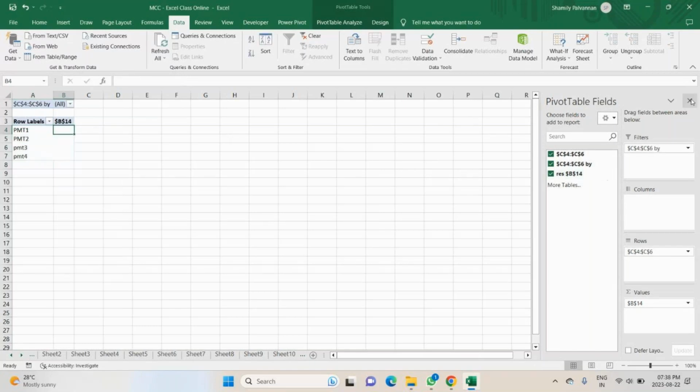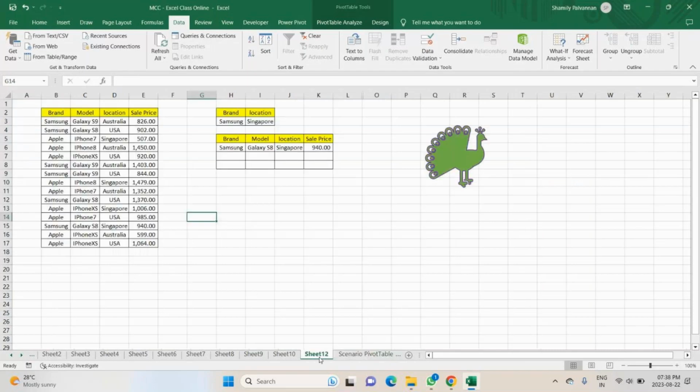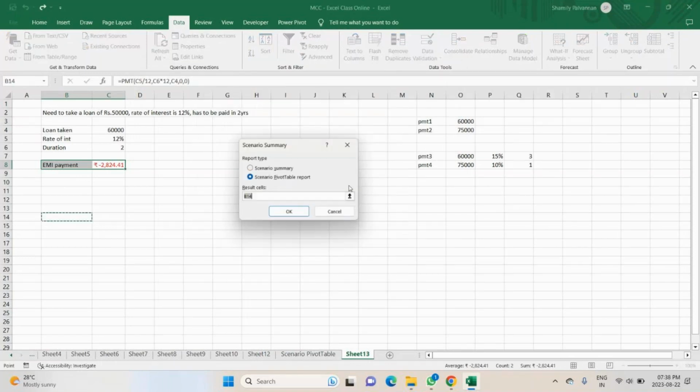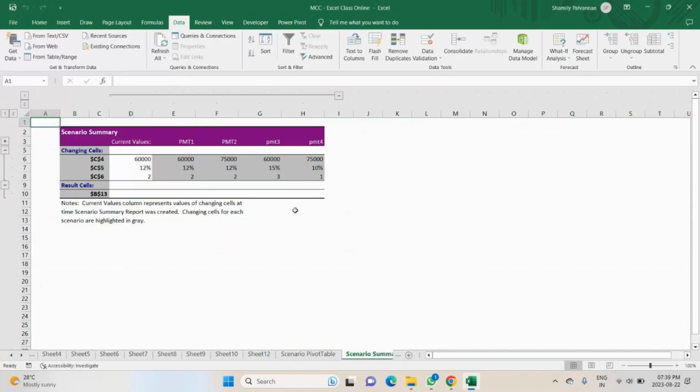Okay, or I will take another method here. I will take here, where it is, sorry, this sheet. Now we will go for this what if analysis, scenario manager. I need to show the summary in a scenario summary sheet where I would like to show. So this location, I'll change this. After selecting this, you can click on OK. Now you will get the output.